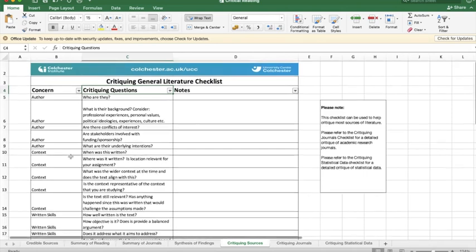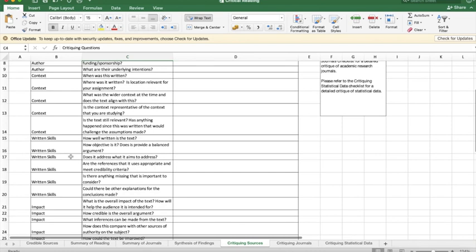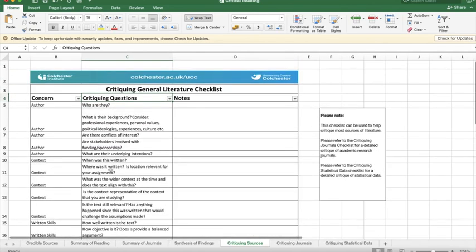Things to think about: author, content, the written skills. There's a variety of different things that we have covered on this course that you can look out for. So you've got your credible source and now really you're starting to critique that source and explore that in a little bit more detail. And actually, you're encouraged to demonstrate criticality within your assignments.